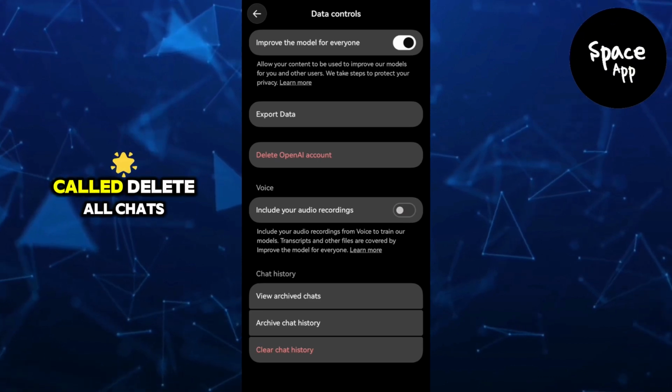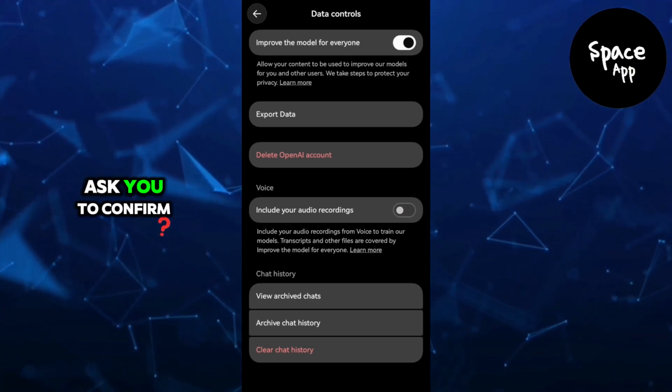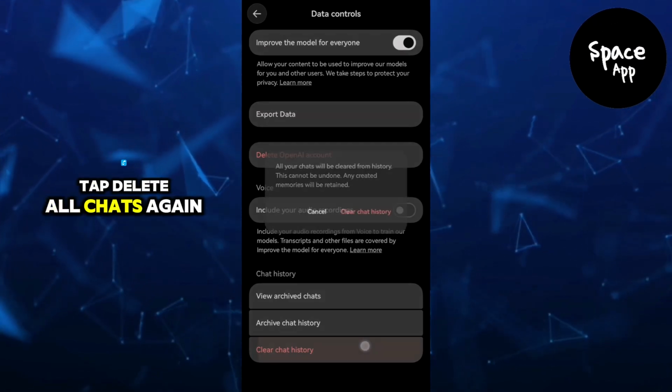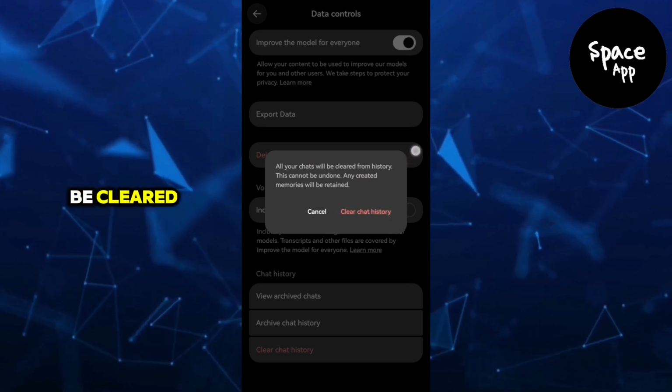Look for the option called Delete All Chats. Tap on it once. The app will usually ask you to confirm. Tap Delete All Chats again to confirm. After a few moments, your entire chat history will be cleared, and that's it.